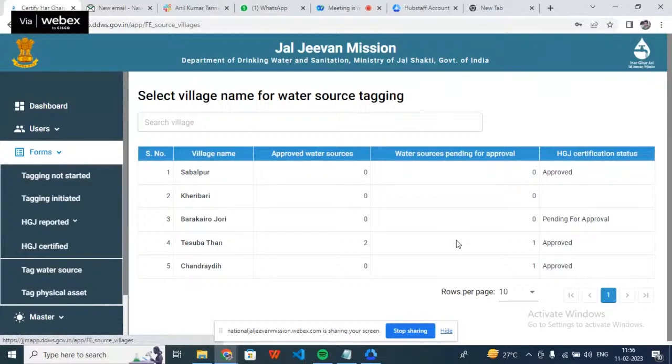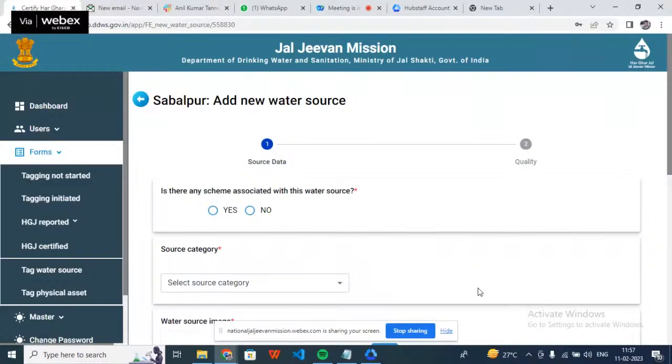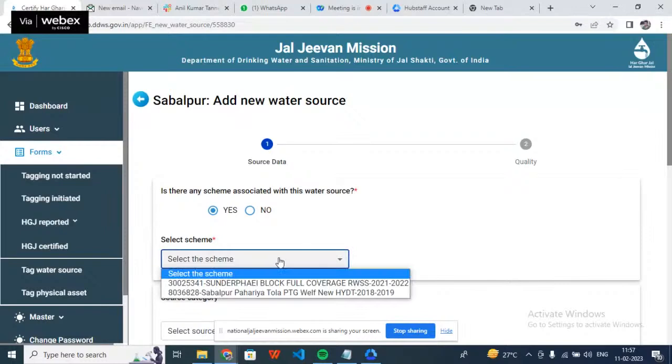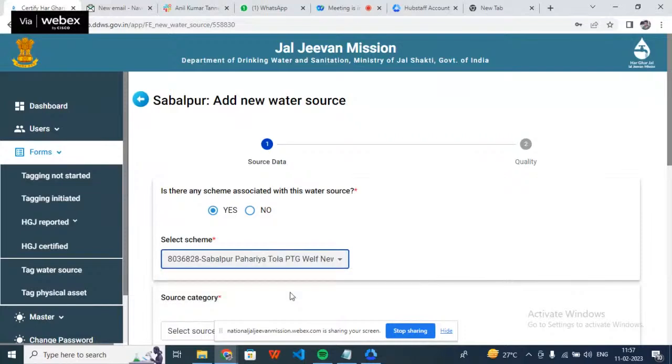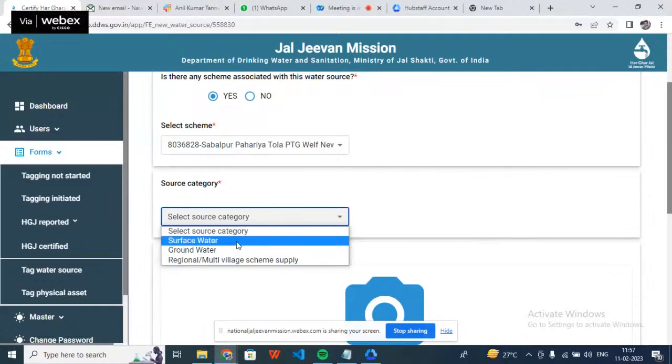Now we select the first village. For this Sabalpur village, we are going to add a water source. The moment you select the village name, you get the option of existing and new. Let's pick new. Click yes on scheme. Now click the drop down for scheme. We see there are two schemes. Pick the second one. Scroll down. Source category, let's just say regional.